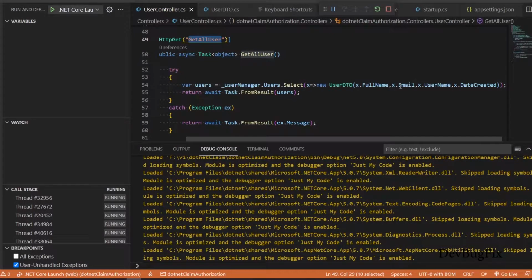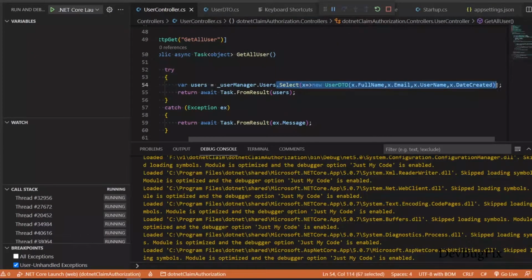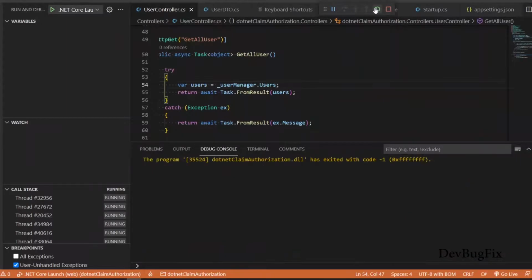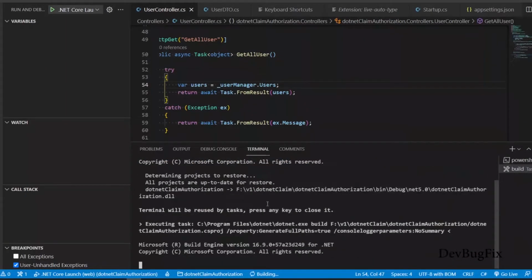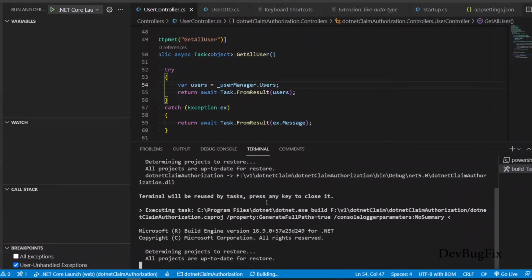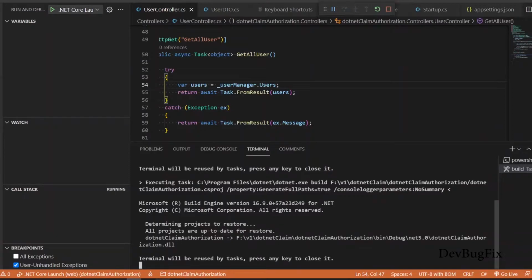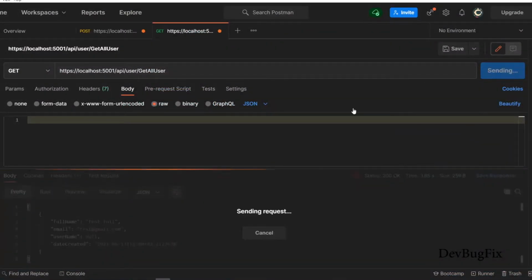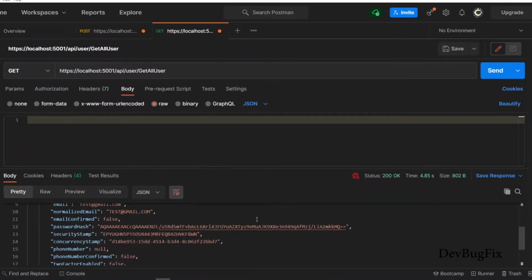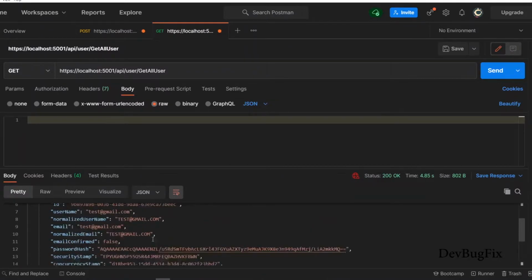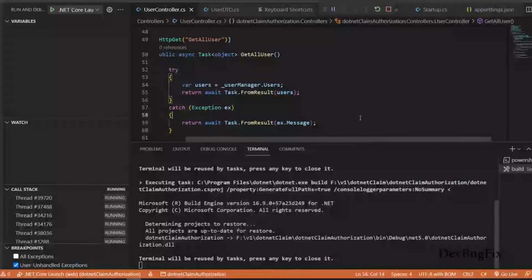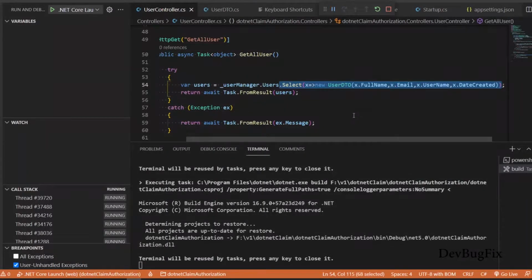Now we will check without this DTO class and restart this application. Send, and it will have unnecessary information. So this is not a good thing, to send the entity object to the user in a response. So that's why we use the DTO class.